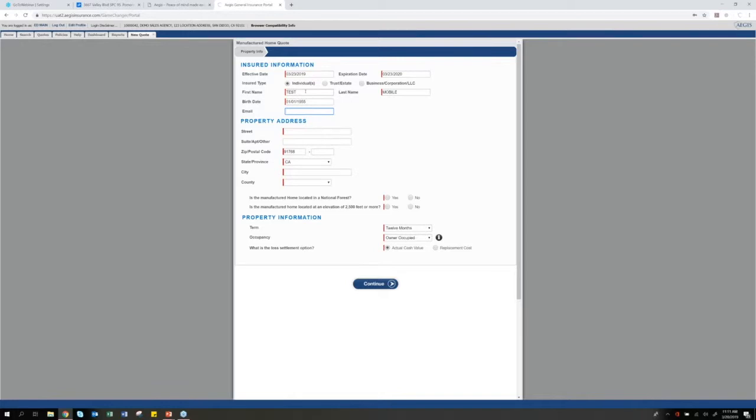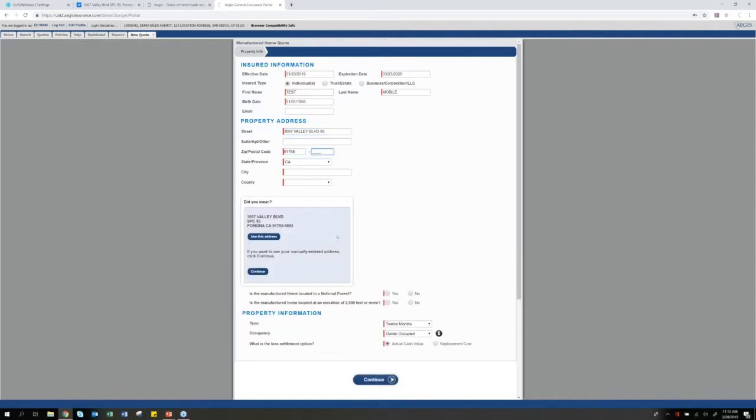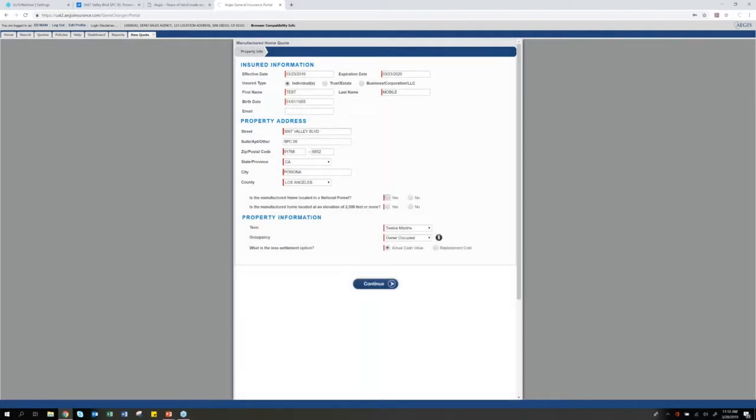So another question, do you have to run replacement costs on a mobile home, or can a client pick the coverage A? We really would like you to run the replacement cost estimation, but if you want to override that, again, that's fine. So here's the address, 3667 Valley Boulevard, and then it's space 95, but I'm just going to put 95, tab, tab, tab, and then it says, is this what you mean? So it validates the address, put the proper spacing in the right area.